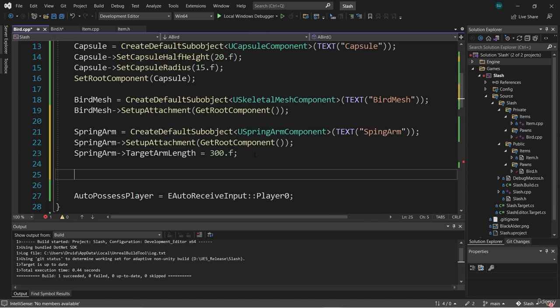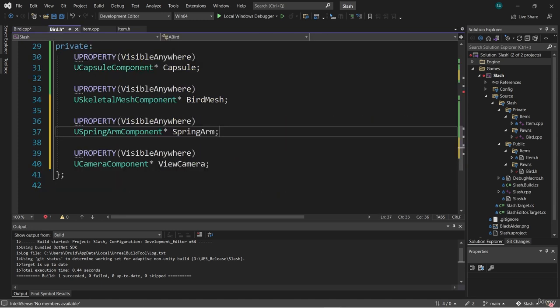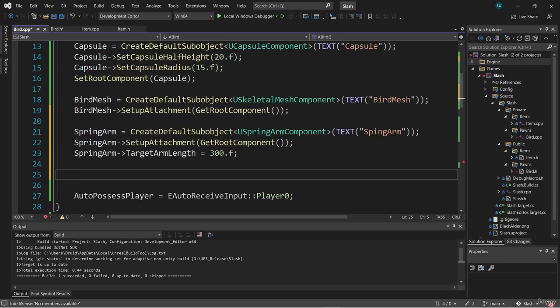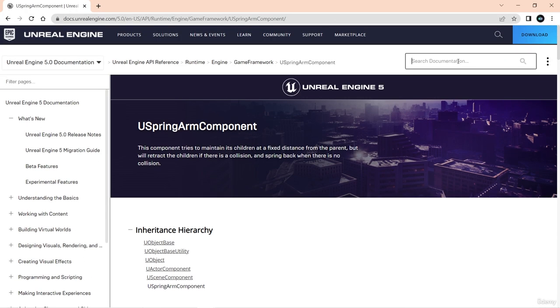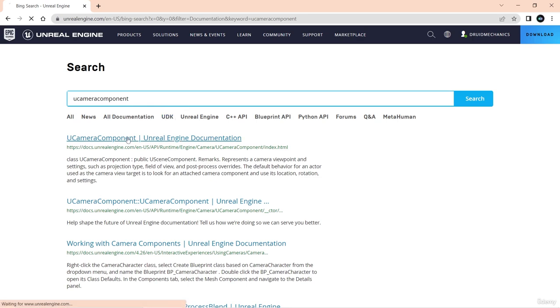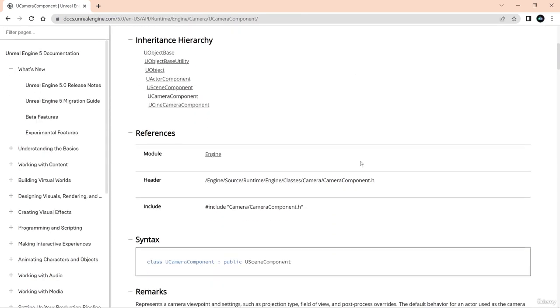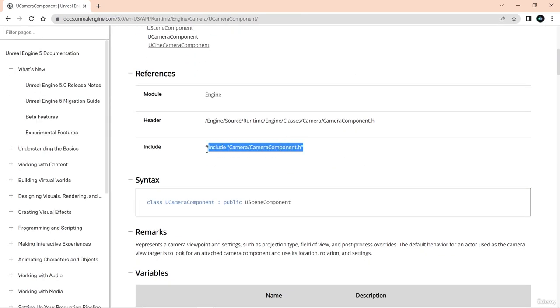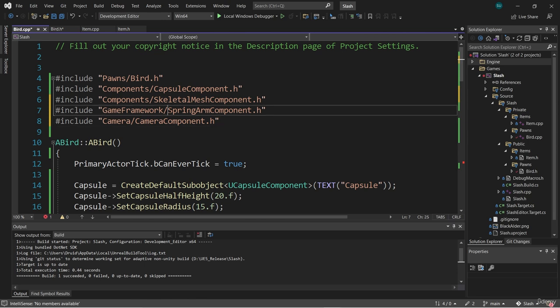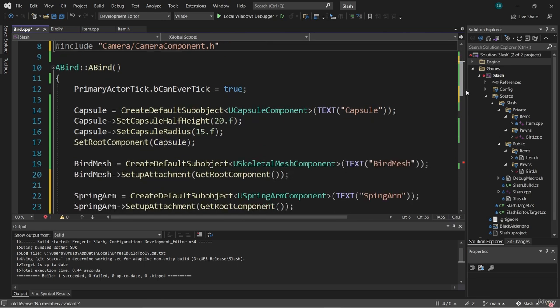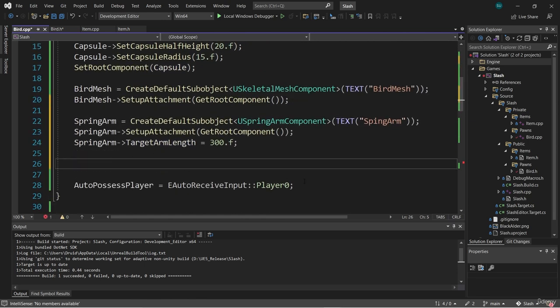It's time to create our camera component. And we call this variable ViewCamera. So we need the header file for UCameraComponent. So we can open our documentation and search for UCameraComponent. And it's the first thing that pops up, and we can scroll down to our include here, which says that it's in Camera/CameraComponent.h. So we're going to include that just under our SpringArmComponent. And now we can use the camera component class, and we're going to do that.